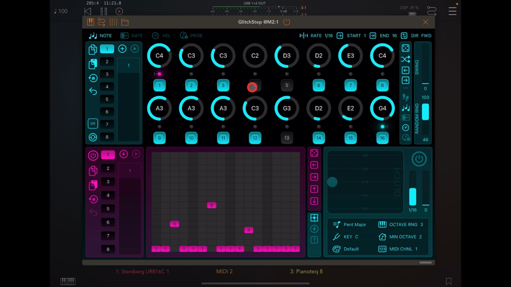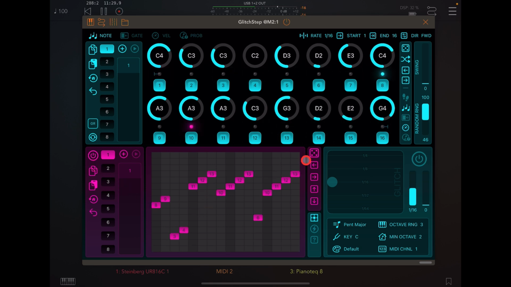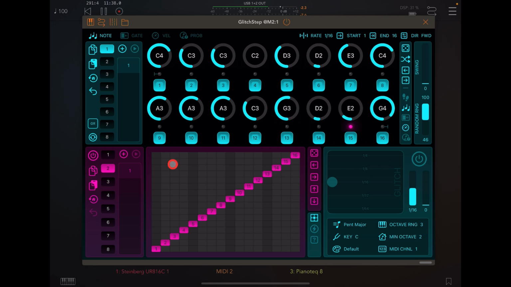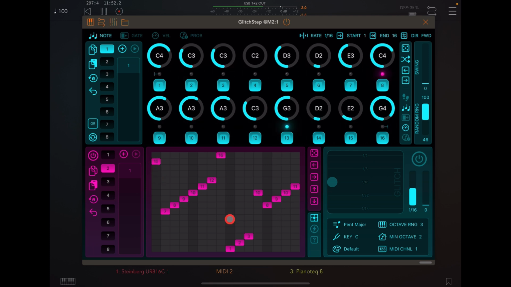I'm going to switch these back on. I'm going to randomize this. I'm going to copy this. This is our slicer. I'm going to paste and randomize. So we've got a slightly different slice pattern going on, and each of the numbers, it will play like 15 will play first, and then you get the idea, right?